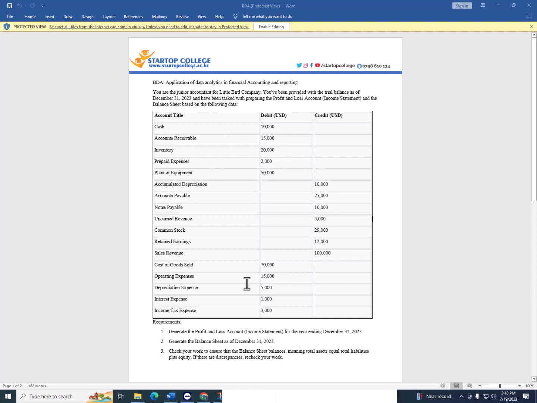So we have all these items that are both income statement or profit and loss statement items as well as the balance sheet items. And in the balance sheet we have the assets and the liabilities as well as the equity, whereas in the profit and loss account we have the revenues, the expenses and the profit for the period and the taxes. So the first step we do is open up Excel.